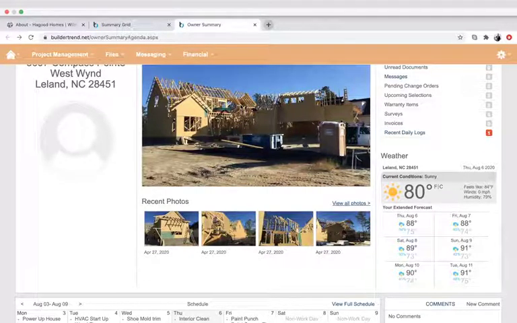And nothing beats coming down to see the house in person. So we do invite you to come down as many times as possible to see your home being built. But for those times that you can't, we do have this wonderful app. It is called Buildertrend, and that is what we're going to be looking at today.